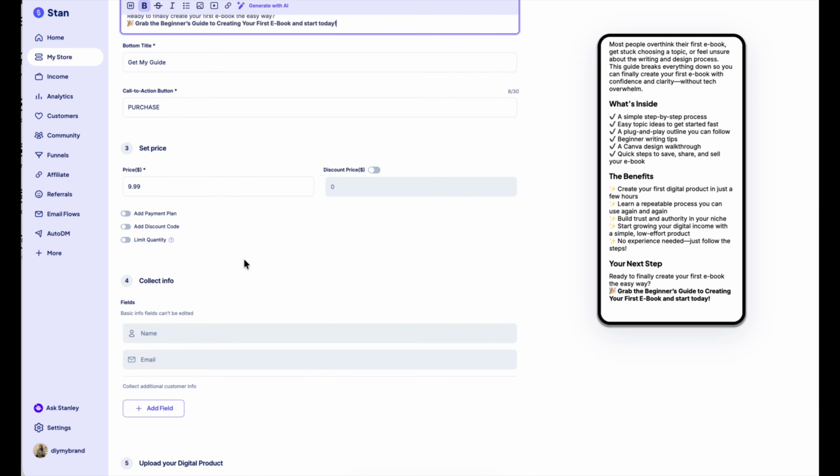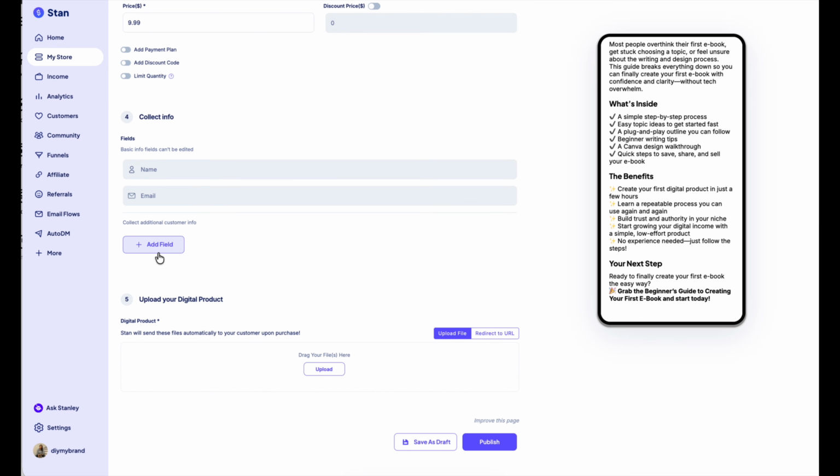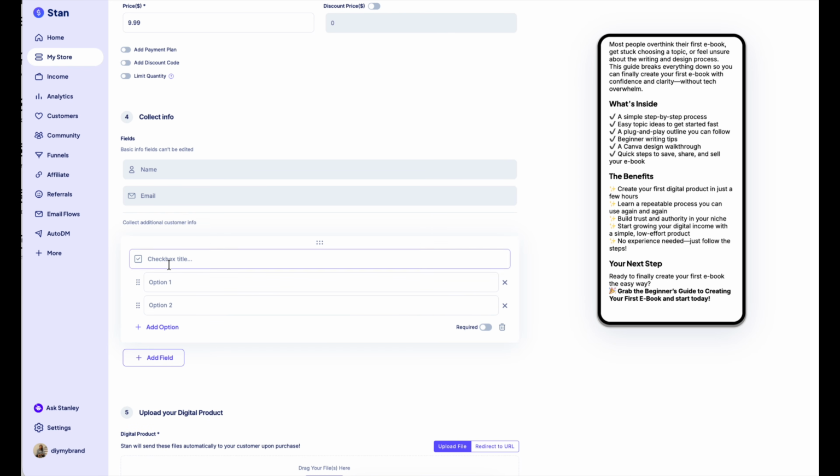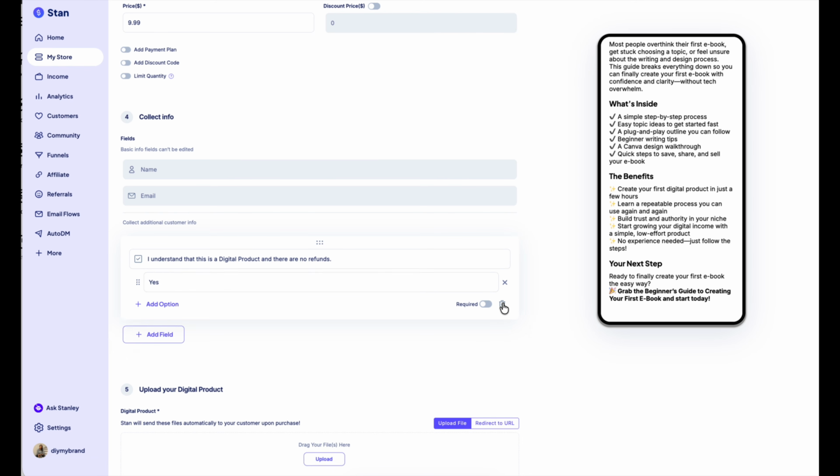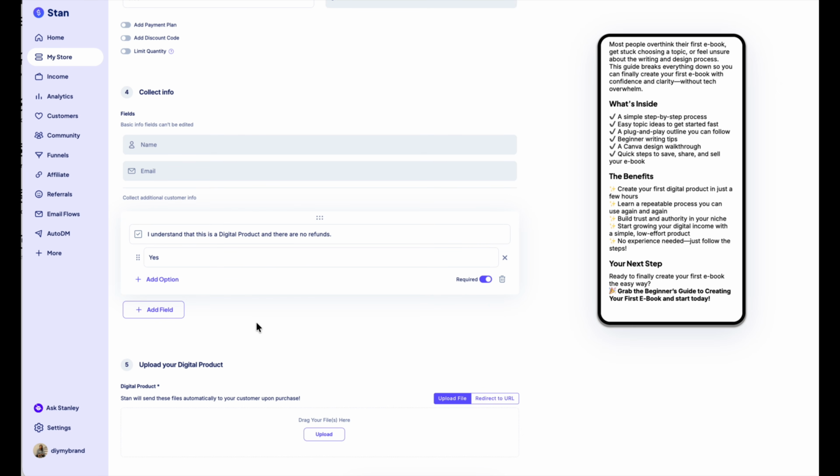And then one thing I want to be sure that you do is click on add field, and you're going to choose check boxes. And you want to put in, I understand that this is a digital product and there are no refunds. Yes, take away the second option and just click on add option, but click on required first.